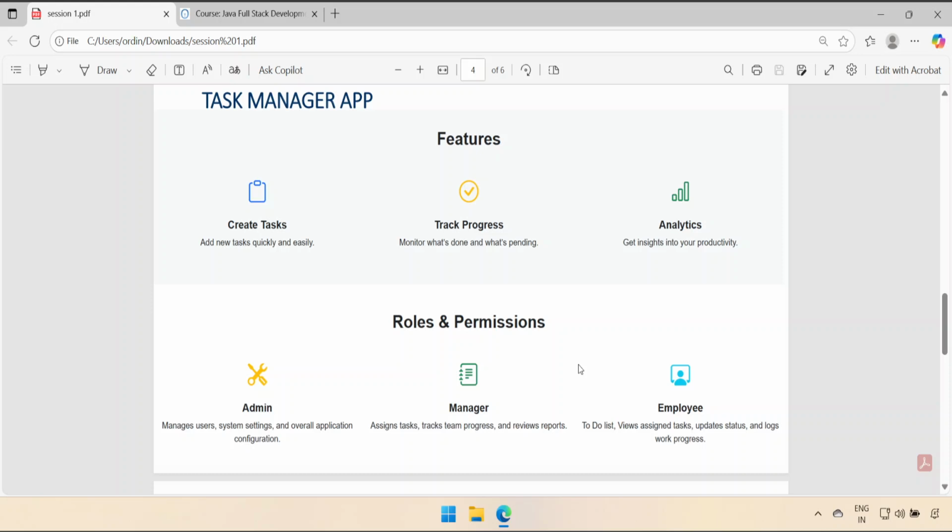The main features of this app will include user registration and authentication, so users can securely log in. They can create, view, update, or delete tasks. The managers can see the task progress, whether the employees are doing it on time, whether tasks are delayed, whether they are taking too much time, or whether they have completed them, so they can update the status.